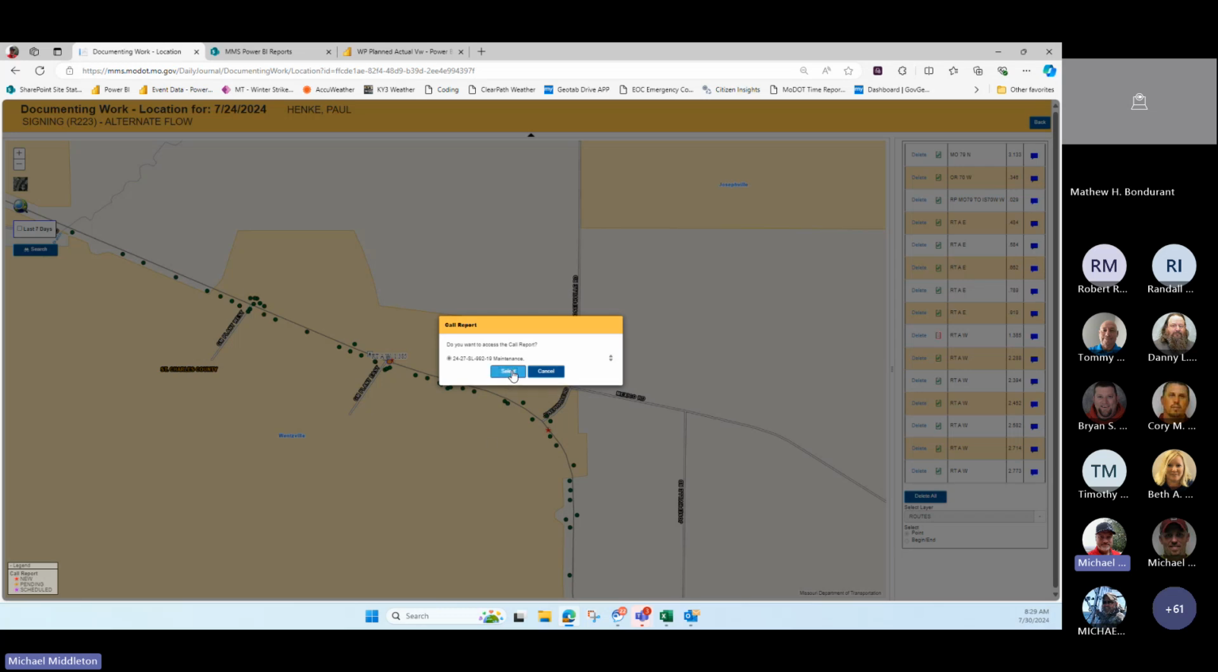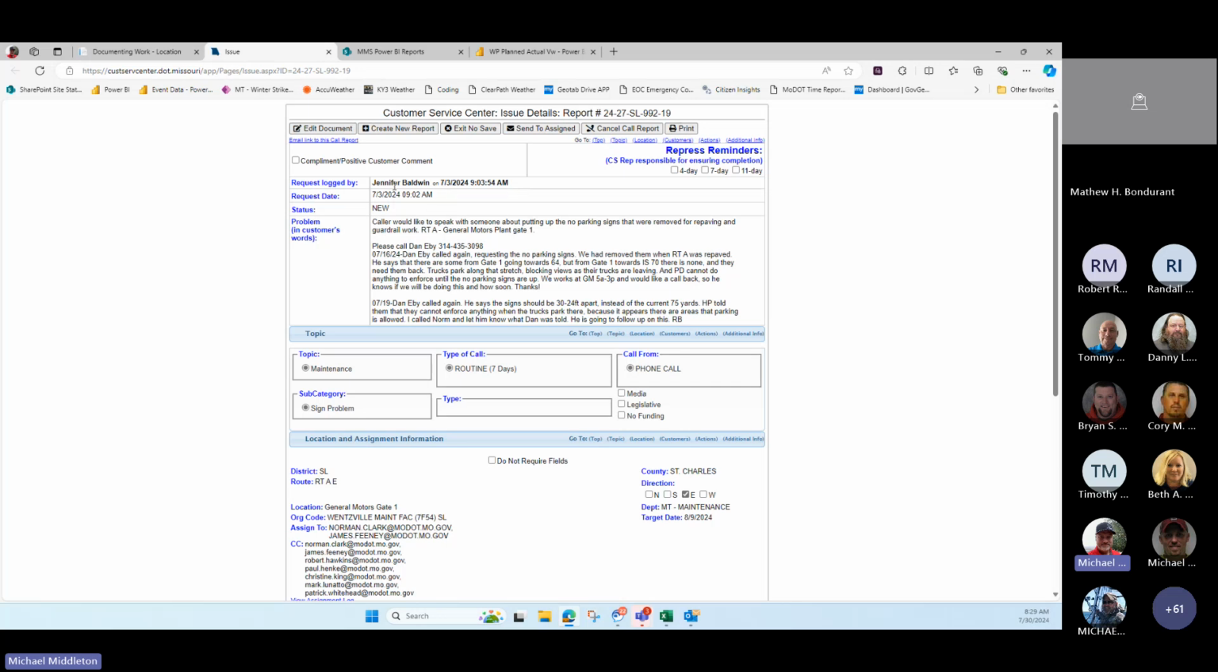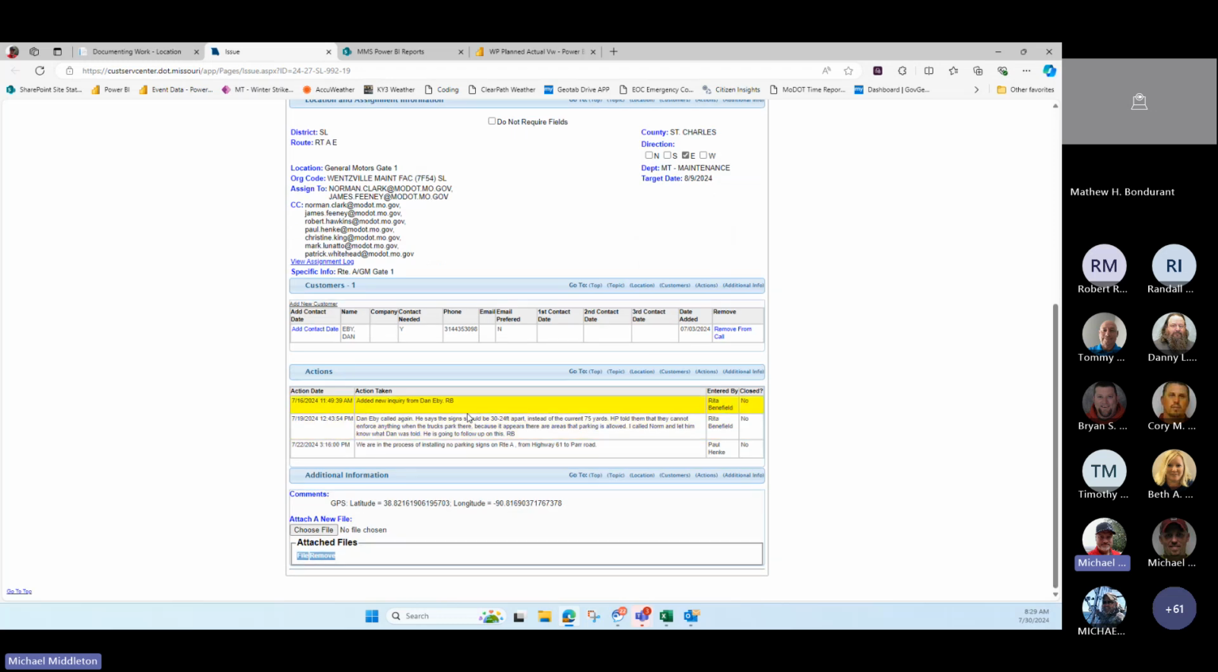So I could hit select. You notice it opens a new document right here. This was a call report from the 3rd. It talks about what it is. Just like all call reports, you can come down here and you can take care of that information there. So that's what's kind of going on here, right? Paul's even done that at some point here, it looks like. That's what the access is.